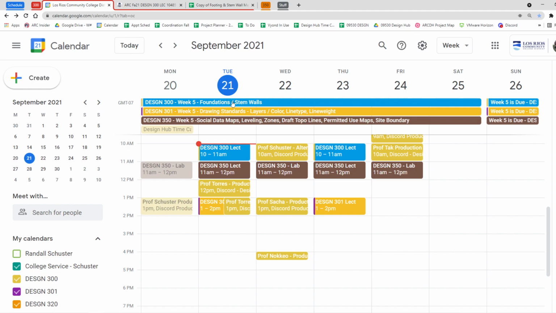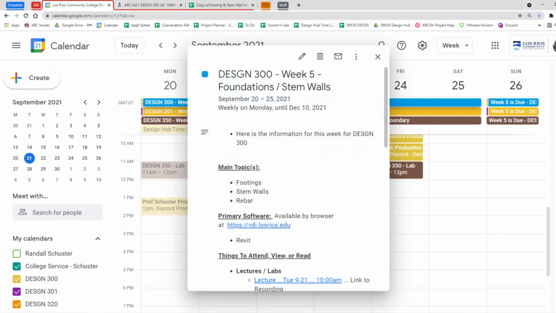So let's take a look and see. We're looking at, again, foundations and stem walls. So it's part of the concrete stuff that we've been doing. It's really a continuation of last week. Some of it overlaps. And we're focusing again on concrete foundations because that's used around here a lot.